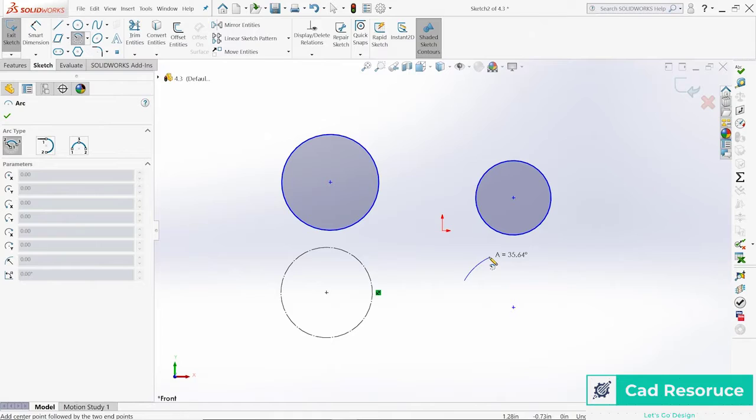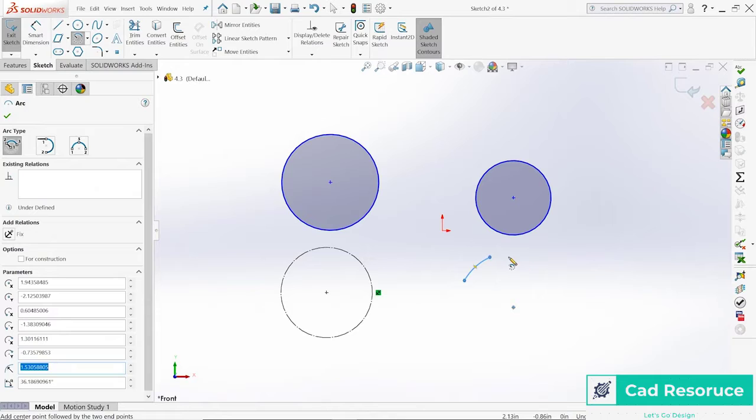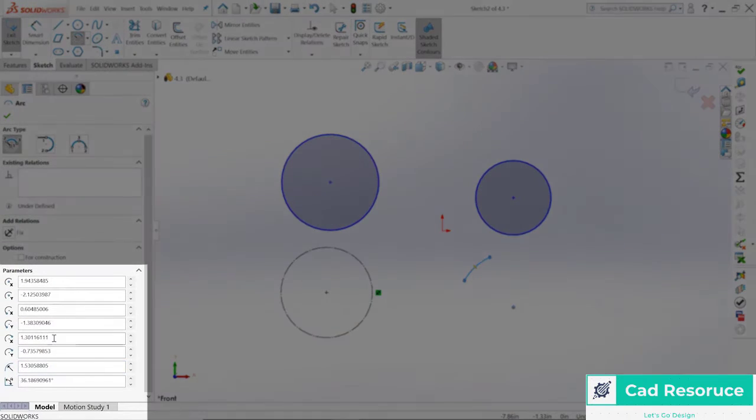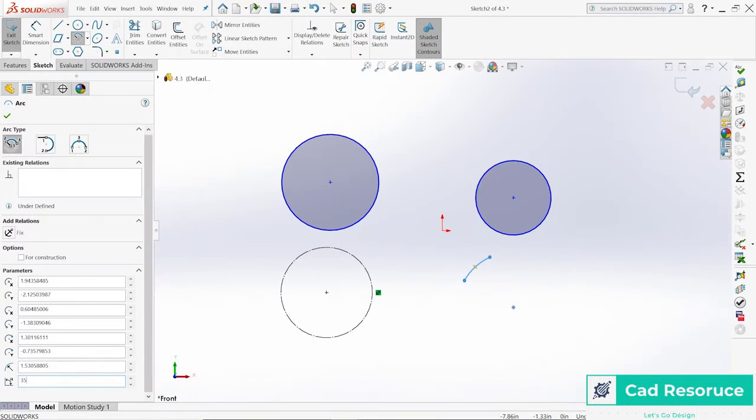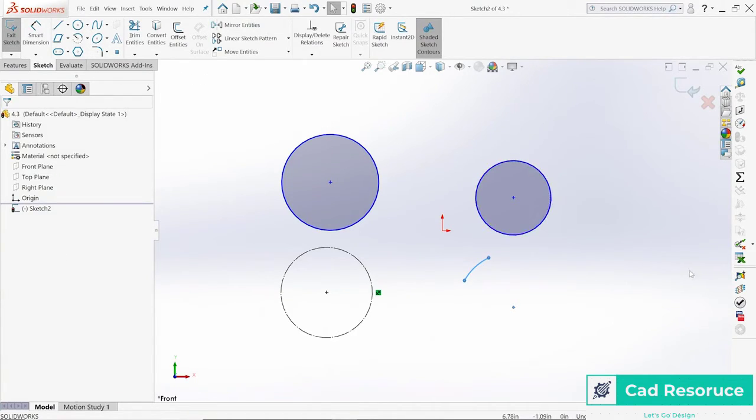And notice, it gives you a little heads-up display of the angle. So if you wanted a 35-degree arc, go ahead and click there. And you can also define it over here on the left if you actually want to type that value in. Right over here is the A, you can type in 35 and it'll adjust the arc based upon that, alright?